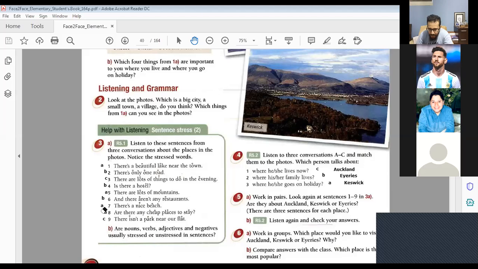Number 8 is B, right? A. Number 8 is A. There's a nice beach. And then we have C. A and C. Okay.